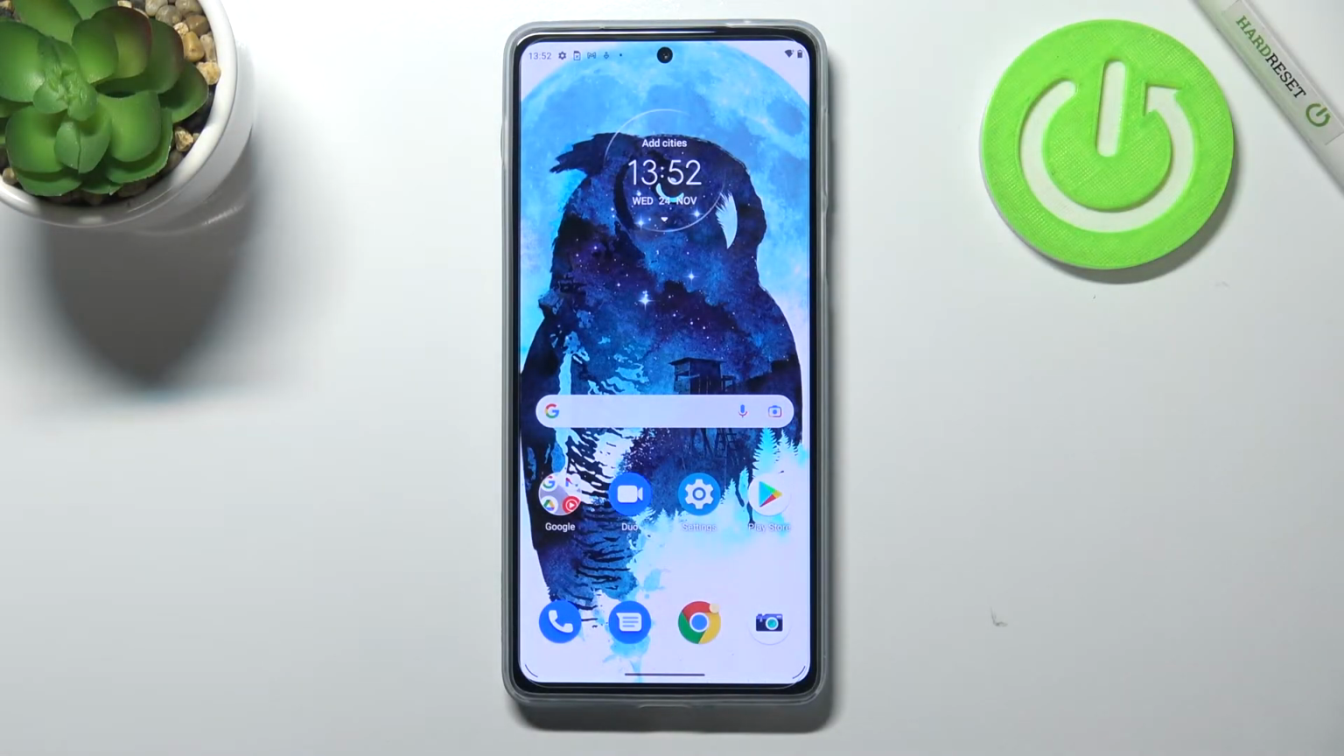Hi everyone, in front of me I've got Motorola Moto Edge 20 Pro, and let me share with you how to change system language on this device.